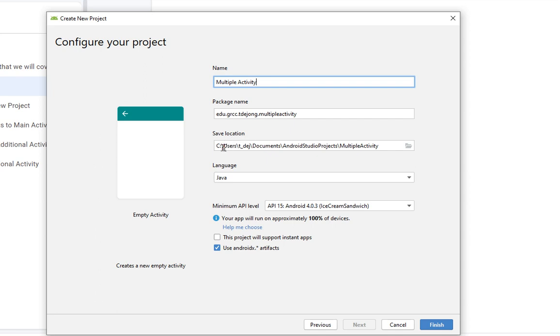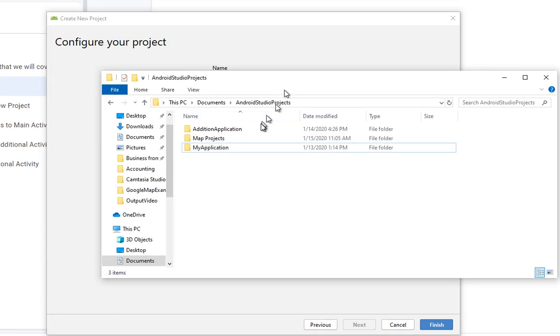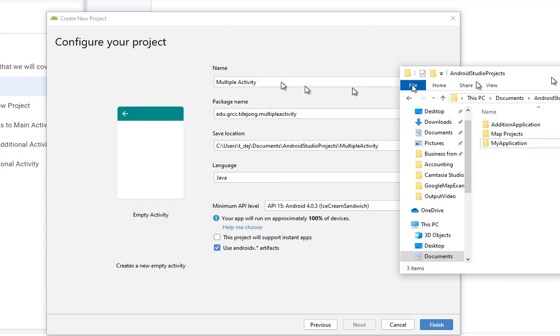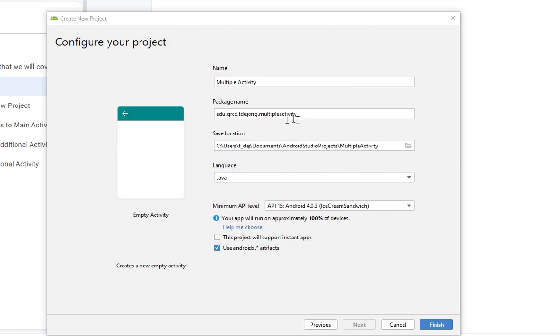And then I'm saving mine in my documents under a folder called Android Studio Projects. Right here it is, just like this, okay? And it automatically puts that into, this time with capital letters, but no spaces. Make sure it's in Java. Make sure you're using API 15. Go ahead and hit finish.